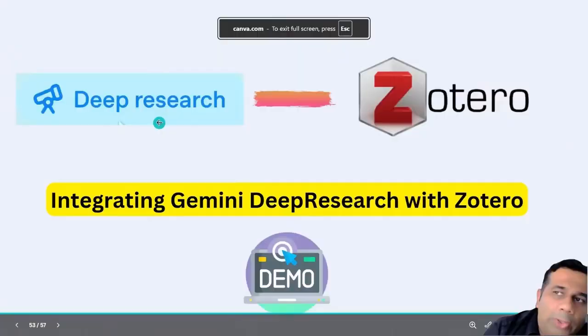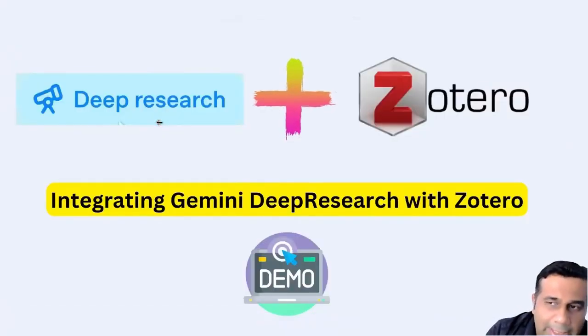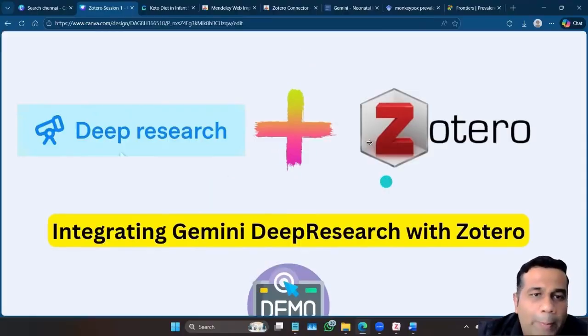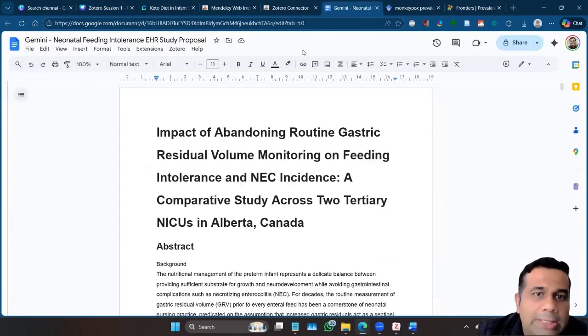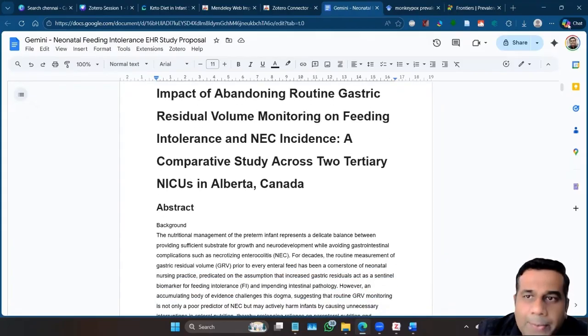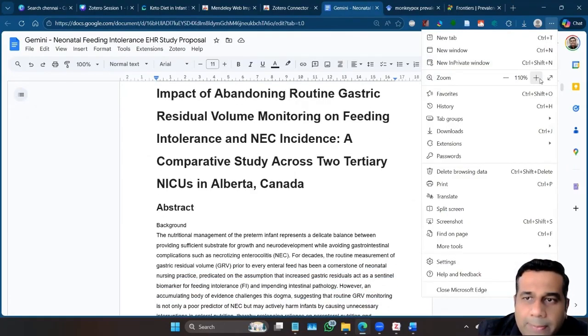Okay, so in the earlier module we have created a research proposal using ChatGPT. We have created one using Grok, Perplexity, Consensus, and even Gemini, in deep research mode. So I'll open one such report. You can see this is one that is created with Gemini. Let me enlarge it a bit.